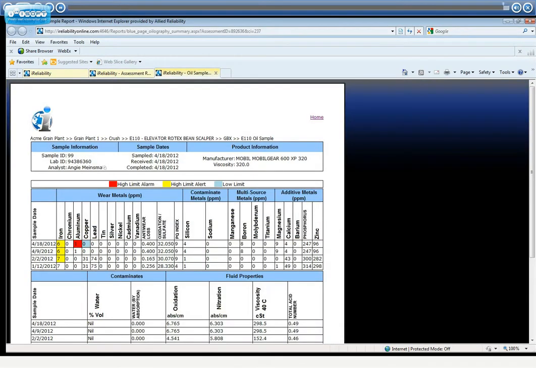The oil sample report will be generated. All interactive trending links are available for you to use when you are viewing this report.